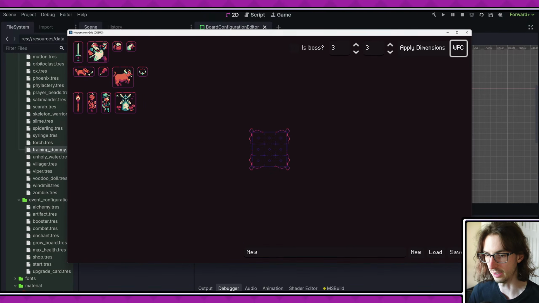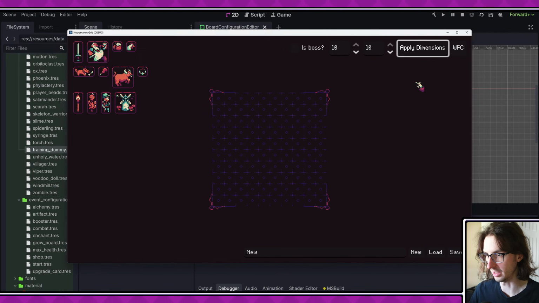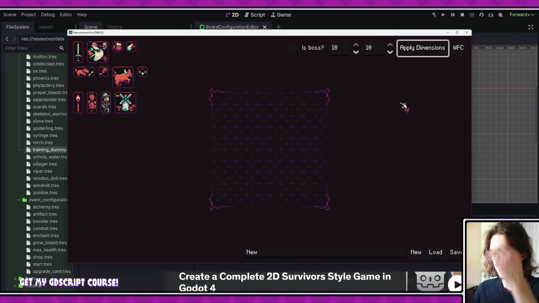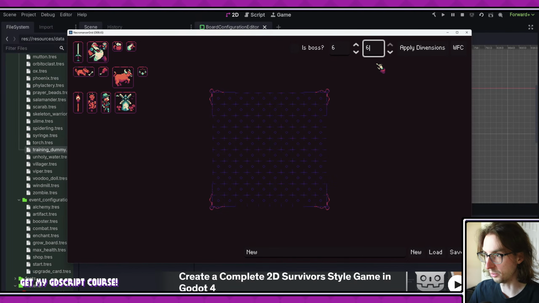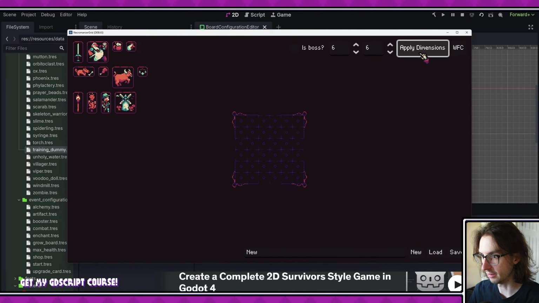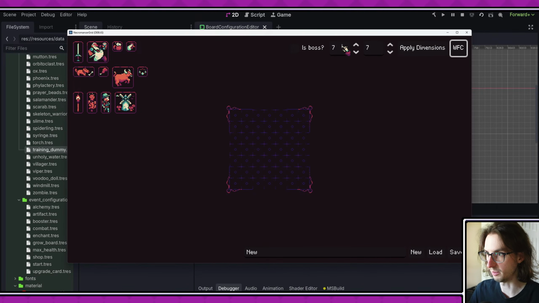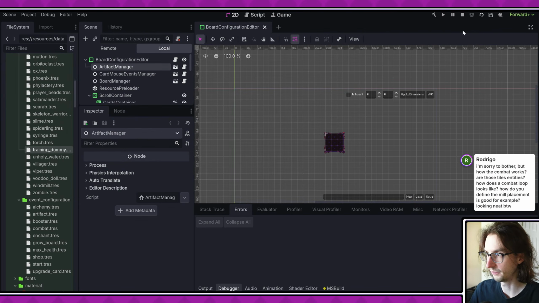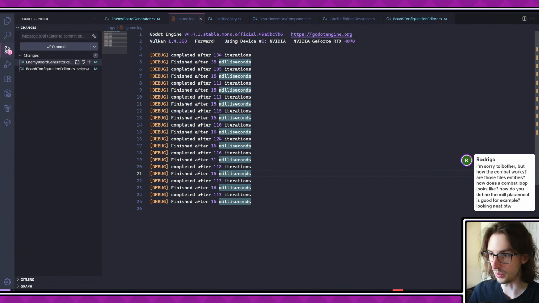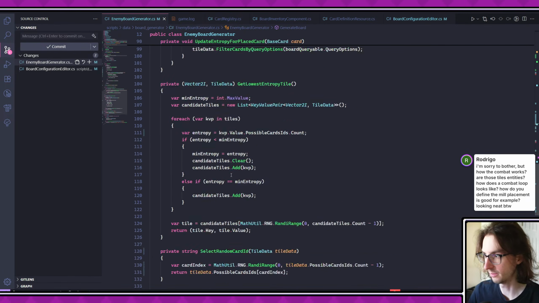But again, I really don't think that there's going to be anything like a 10 by 10 board in the game. I feel like that would just completely break the game. Probably the boards will max out at 6 by 6 or something, maybe 7 by 7. But I really don't foresee the enemy board getting much larger than that. So I'm going to say that the speed here is acceptable for now.